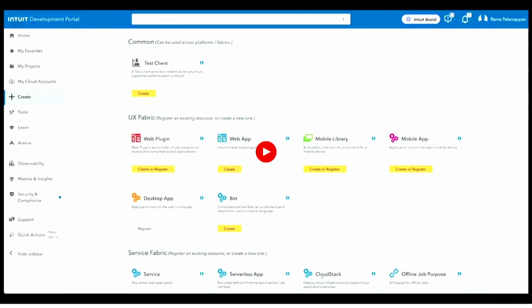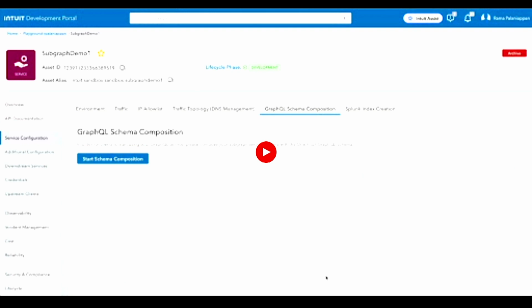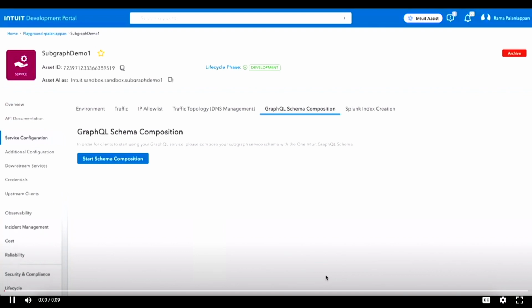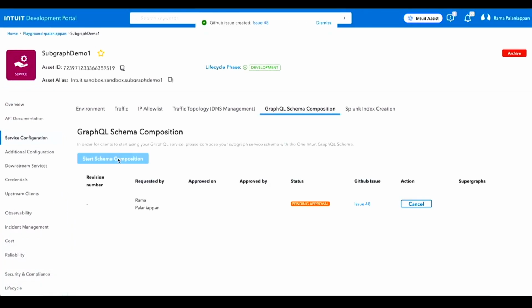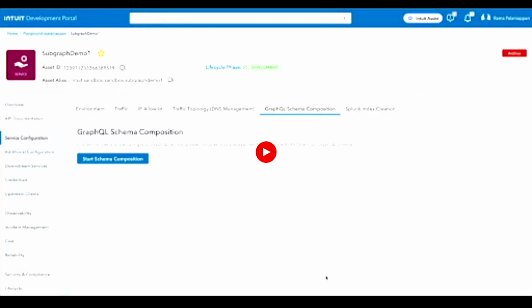Once the team gets this, they replace the vendor template schema with their own schema, and later add resolvers to it. Once that is done, they come back to the dev portal and click on GraphQL schema composition, and click on a button that will say pending approval. It will create a workflow. In this case, we are using GitHub.